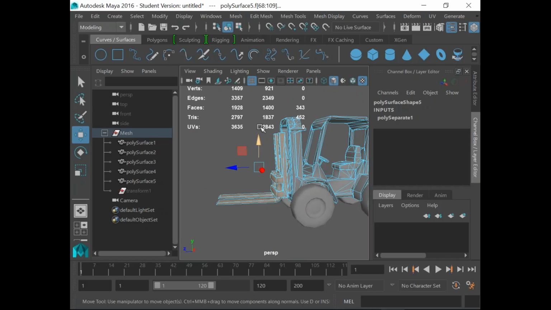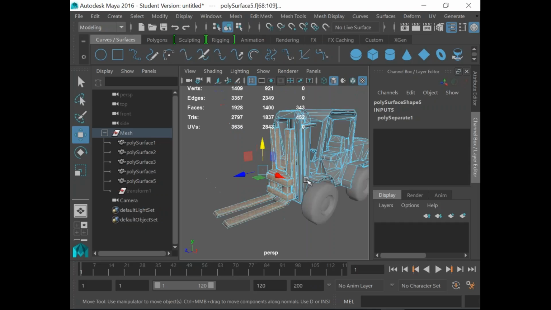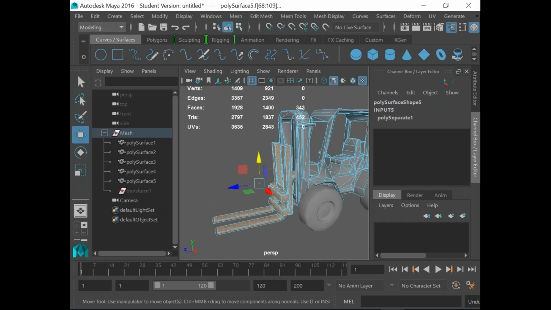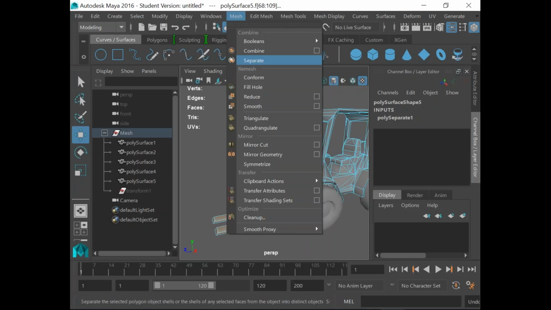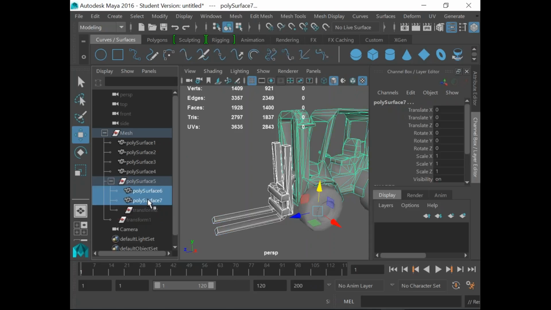And you can do a little test, move this up and down to see what the motion would preview like. Make sure you don't have anything weird moving or anything that isn't moving that should be. So now with that selected, I'm again going to do a separate. And that broke those off there.